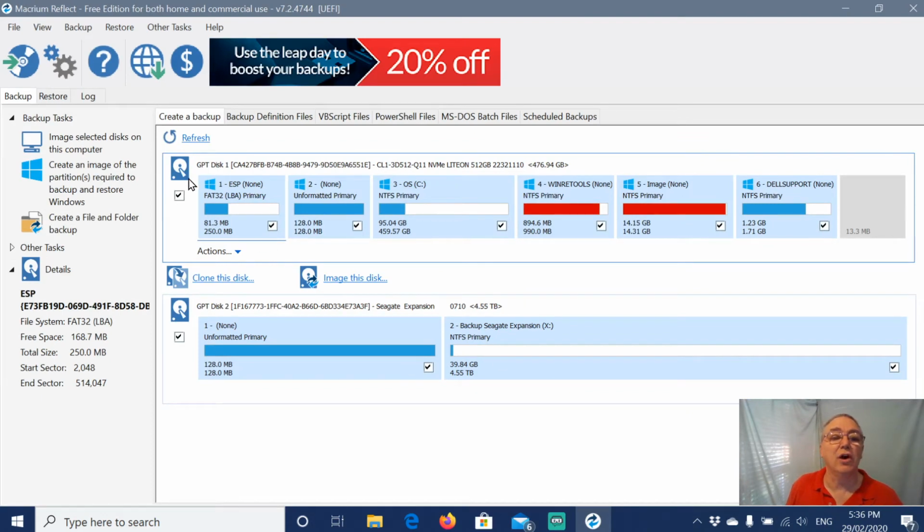Right, this top drive up here is our hard drive, in this case in the laptop. It could be in a PC. You might have other drives, but the one with your C drive is very important. It's your operating system and normally your files, unless you've got them stored on another drive. But yeah, you always want to back up your C drive. And we're going to image this disk.